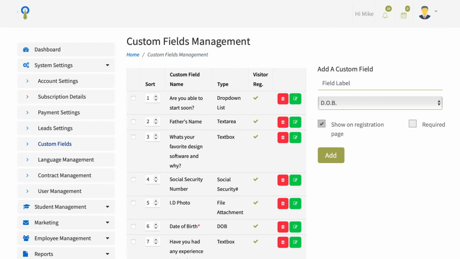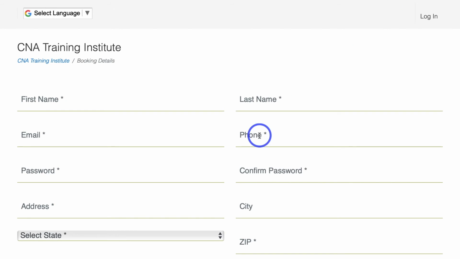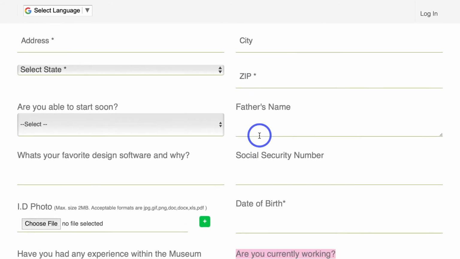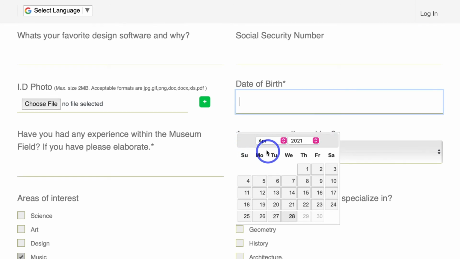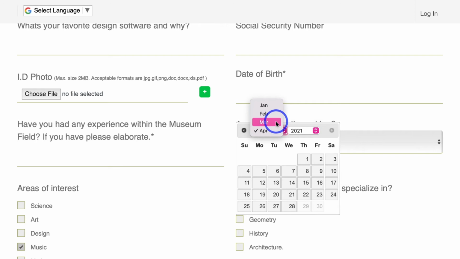Date of birth is a straightforward custom field. This you will use if you want to know your user's date of birth. To select it, the only thing you have to do is name your field, select date of birth, show on registration page, and add. Once you're on your registration page and you look for date of birth, it will automatically open you a calendar. The user will be able to choose it in a really easy and simple way.